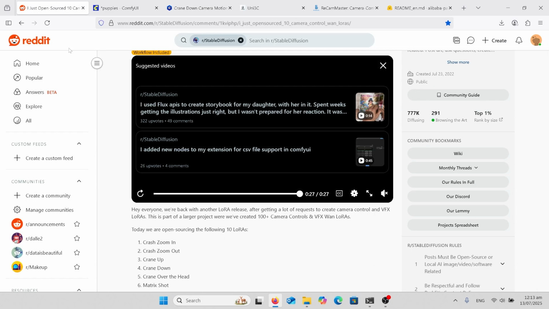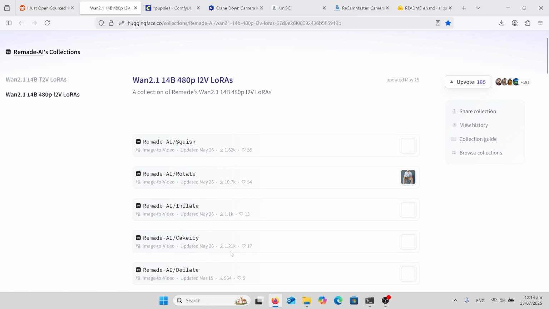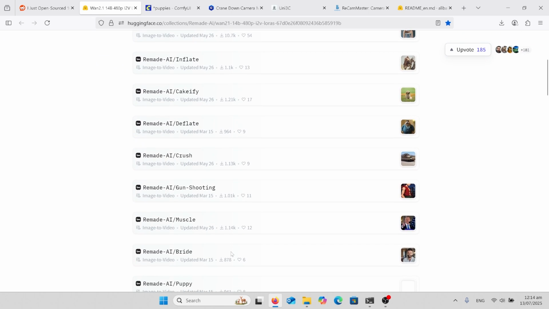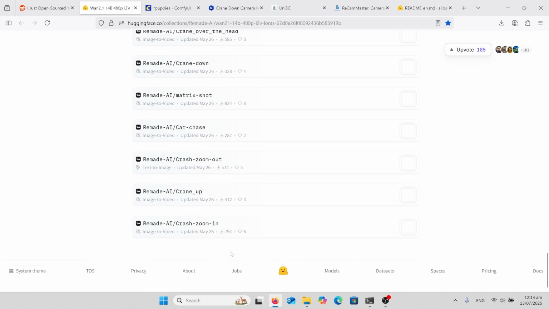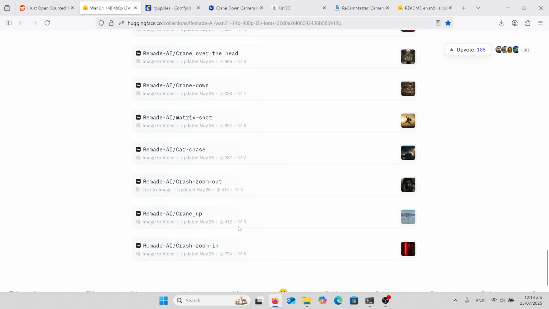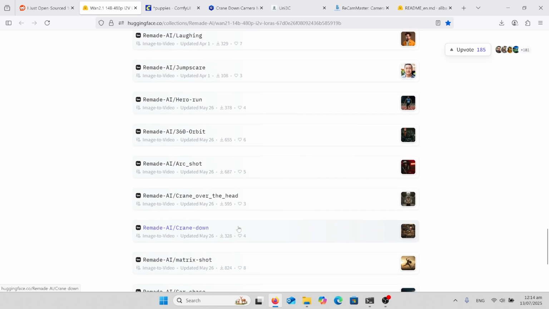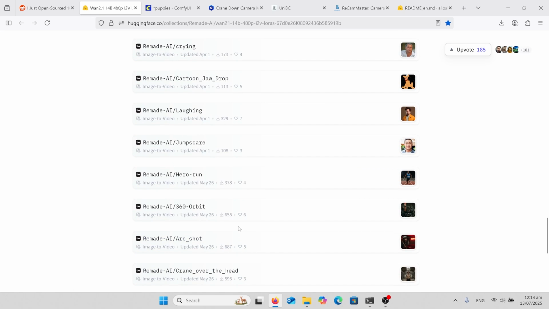On this page here, there is a link to the whole lot on the Hugging Face, and you can see these are all the sort of things that you get in your phone apps, Cakeify, Deflate, and all of that. But if you go near the bottom here, you'll see some camera movements, right? Crash zoom in, and that. And these can be good for certain things. Crane down, arc shot. Yeah, so there's a whole lot of those sort of things.